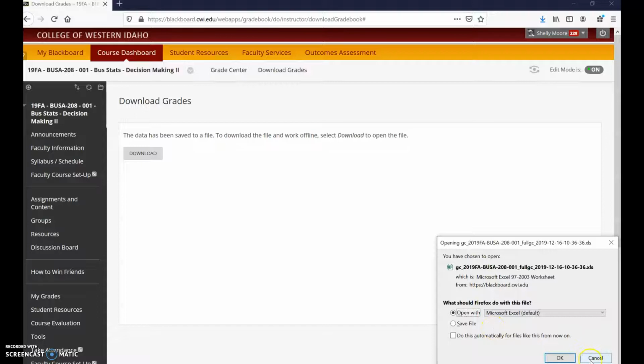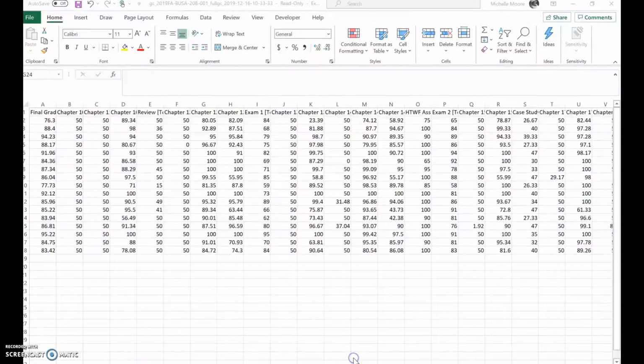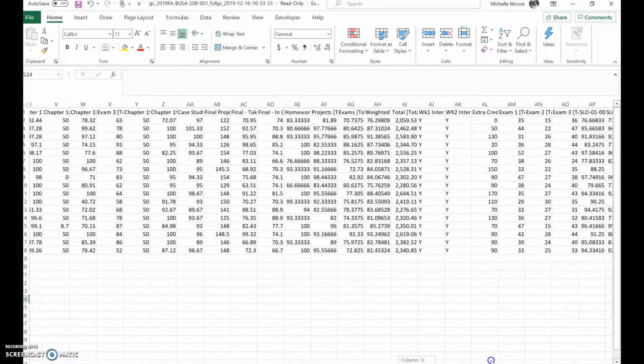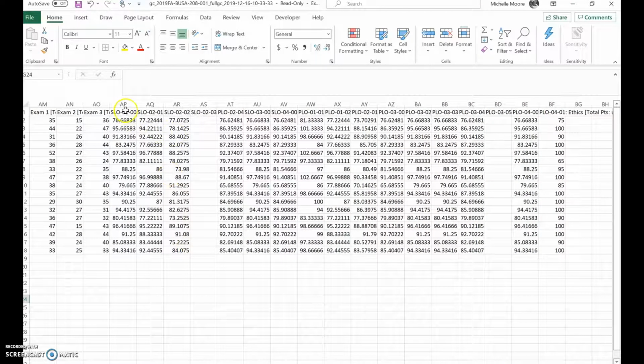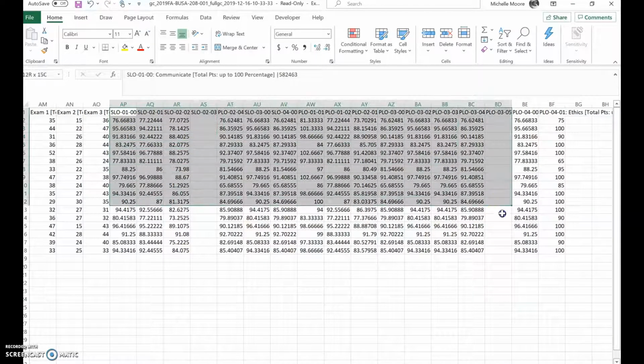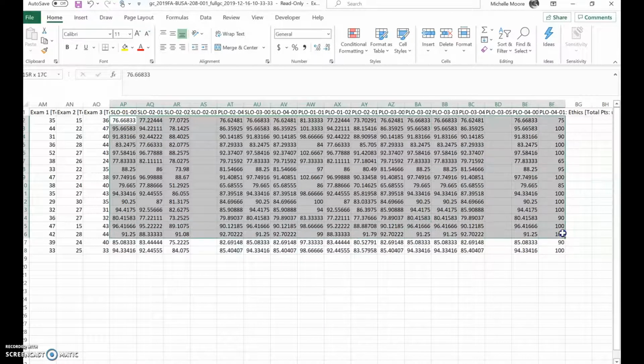I already have it open just because I don't want my student names to show up. So when I open up, then the file that I get looks something like this. At the very back of your Excel sheet should be the SLO and PLO columns. I can see that they're starting right here and they go all the way through to here. So these are the ones that I want to count and see how many students received a 70 or better, showing that they successfully completed that outcome.